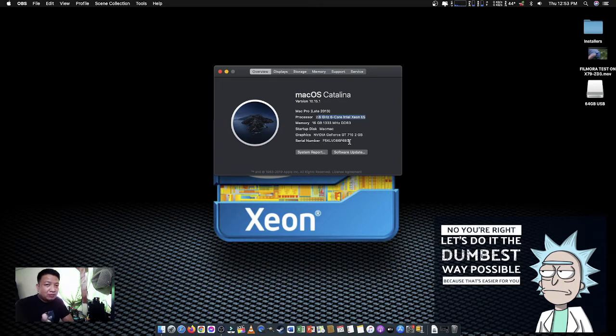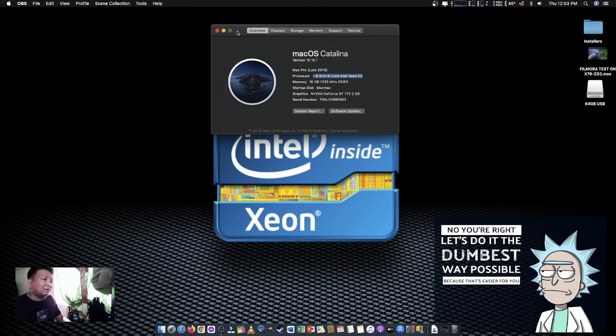Windows is very common, it installs easily without any problems or issues. But this is even better. This is running macOS Catalina.